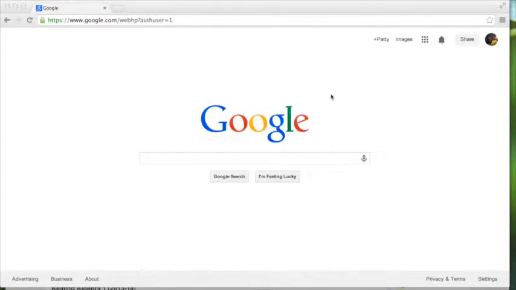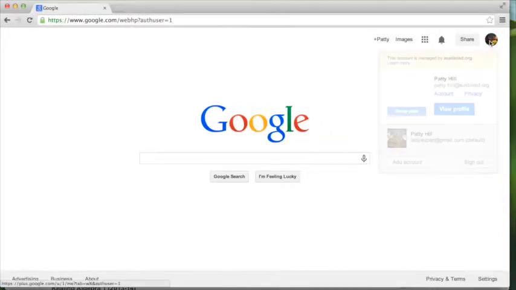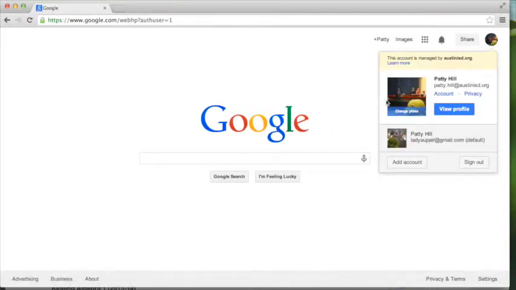So first things first, you log in to your AISD account through Google. If you have an icon set like I do, like your picture or whatever, it's going to be in this corner. You need to make sure that you're in the right account. So if you click on that little picture, you'll make sure that you're on the right account.